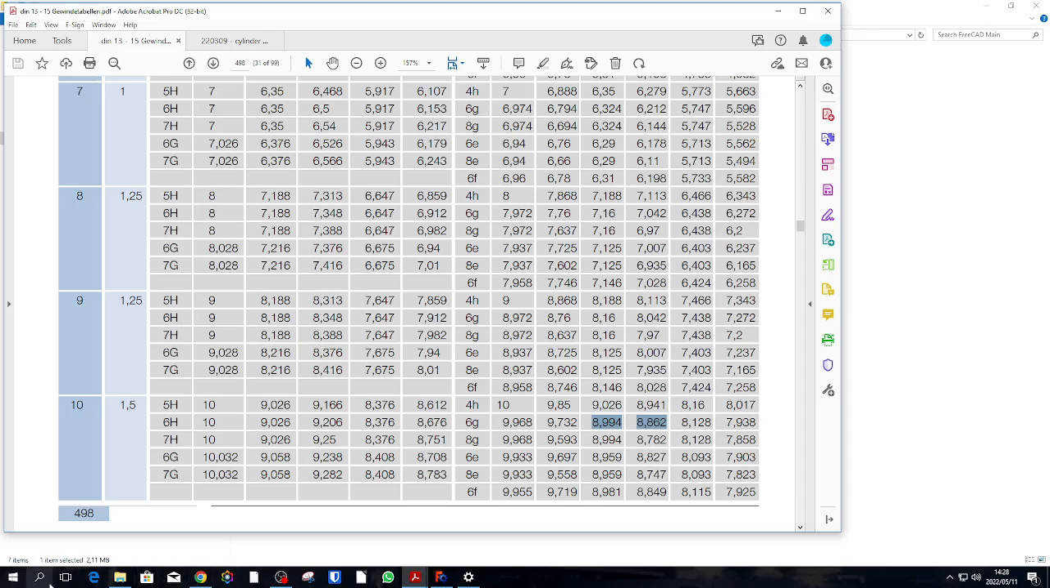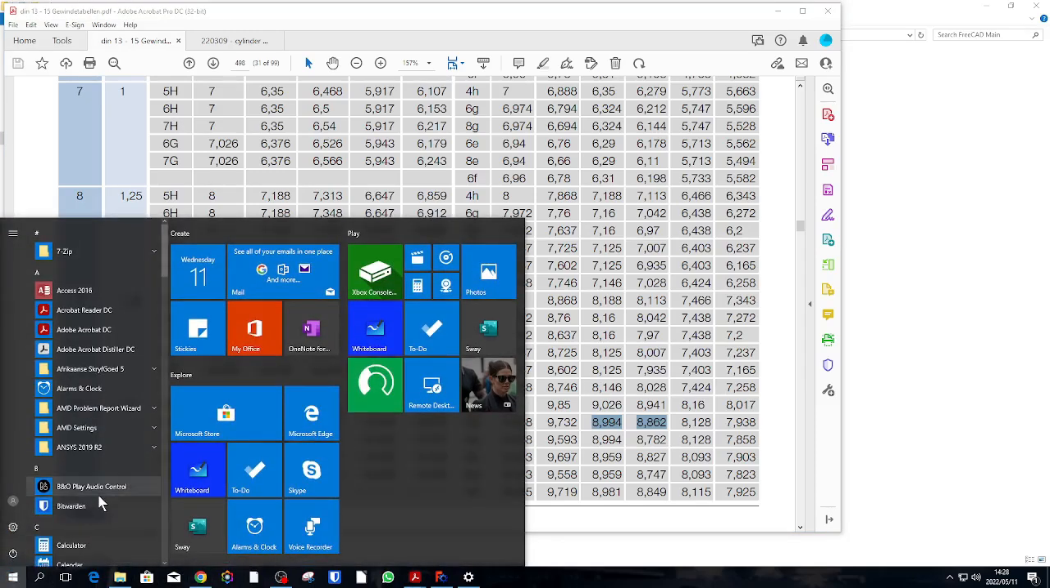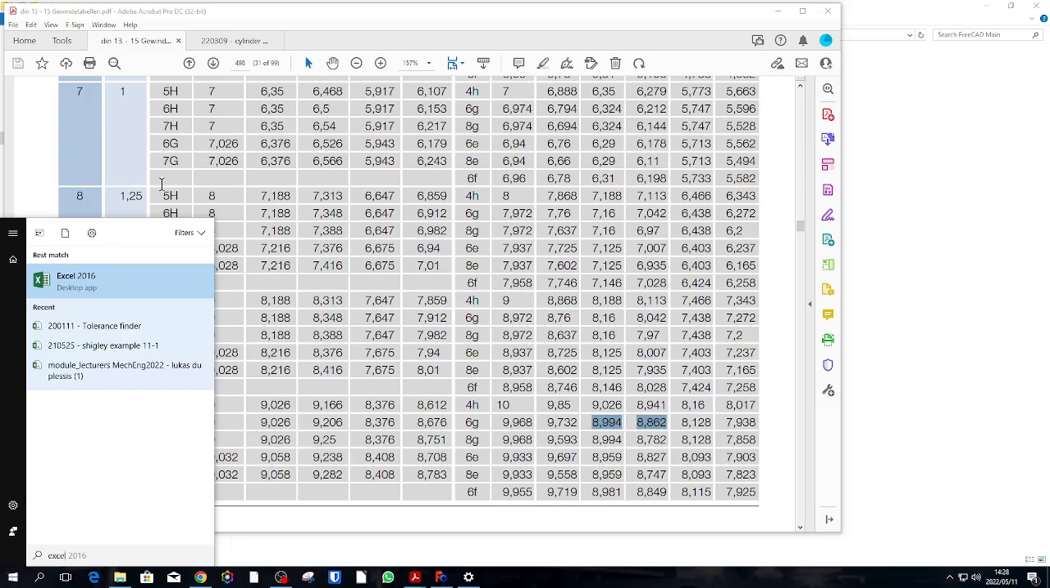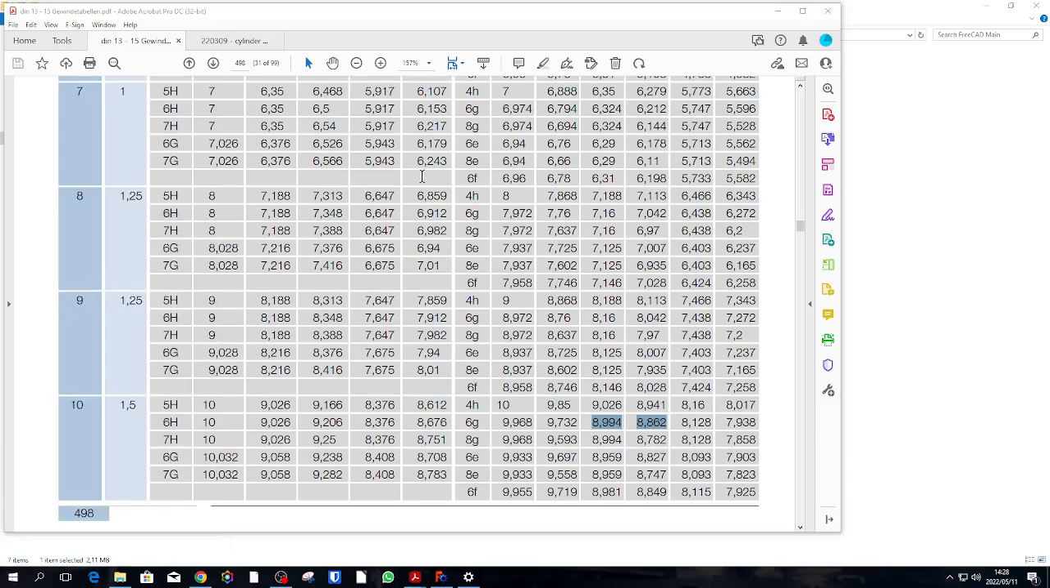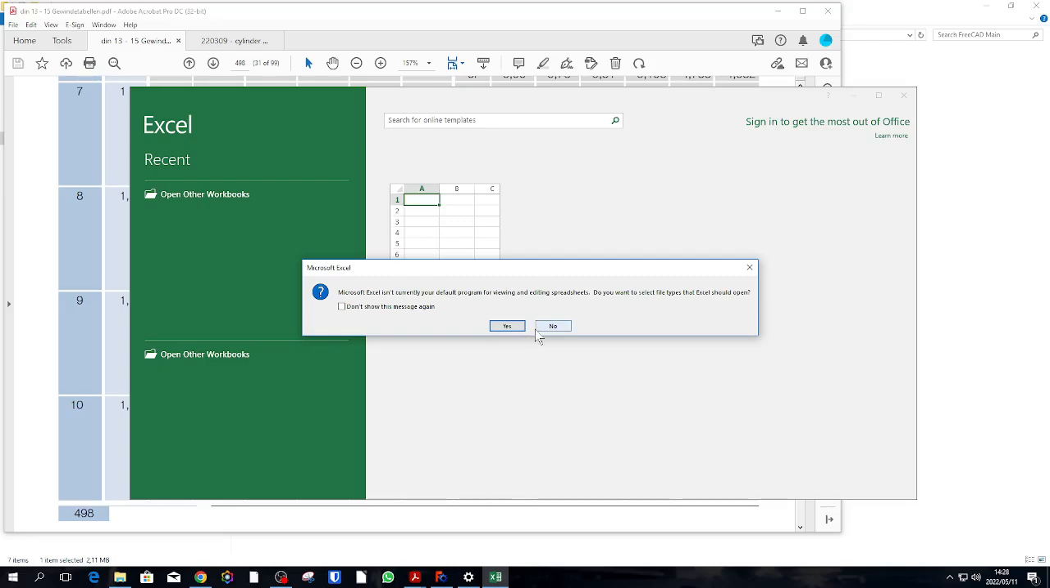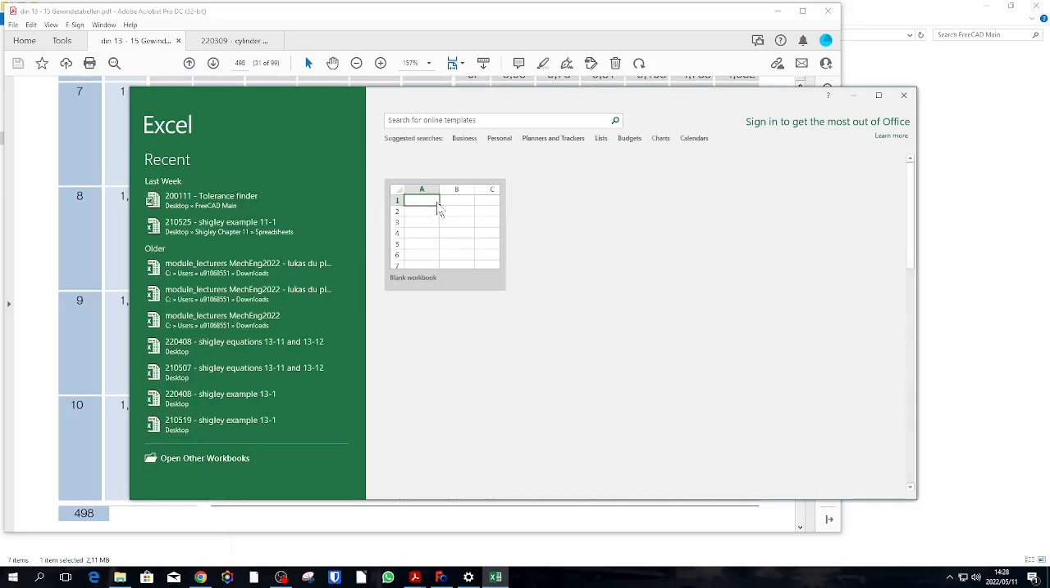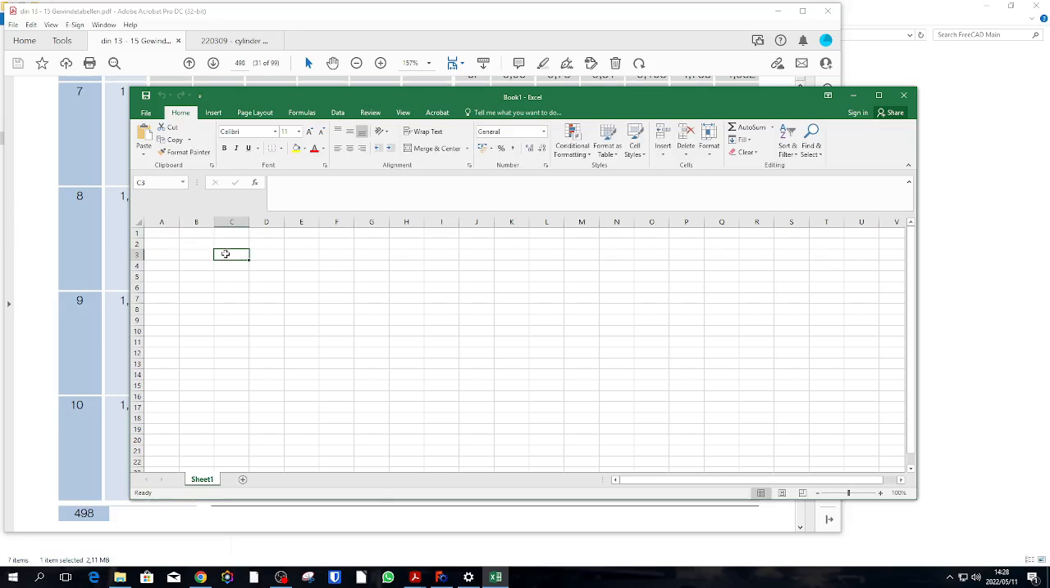I wonder if this will work. Let's go to Excel. Okay, let's see if this works. Control V. Okay, Control X. Control V. Alright, so what we can do now is just highlight those two. The average is 8,928.